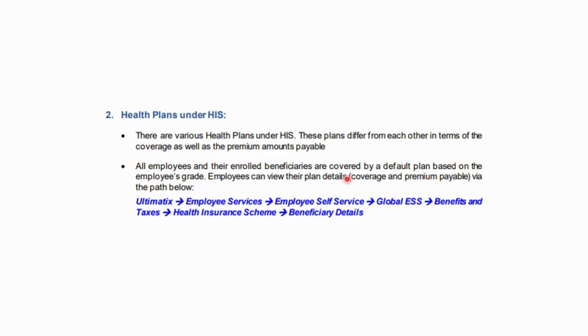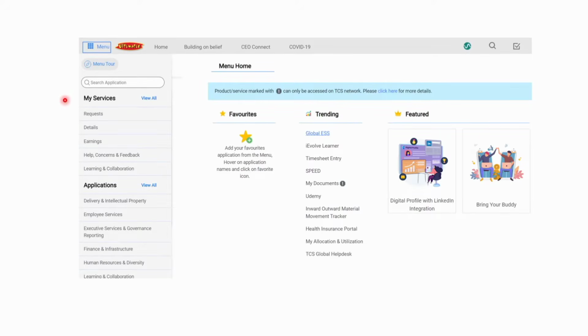Employees can view their plan details, coverage and premium payable via the following path. So you can follow this path. You have to go on Ultimatics, then go in employee services, and in that employee services you can go in employee self-service and global ESS, or you can directly go on Ultimatics and search in the search bar global ESS. After that you have to click on benefits and taxes and then select the health insurance scheme and beneficiary details. So this is what I was telling about.